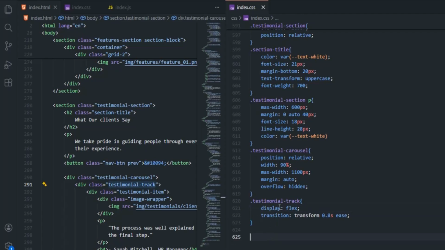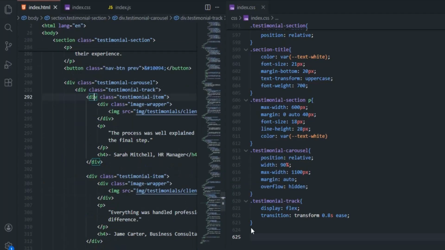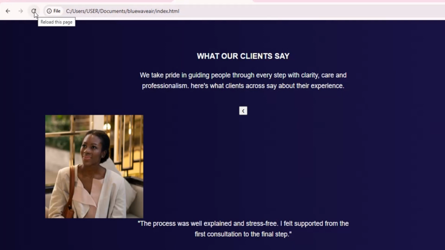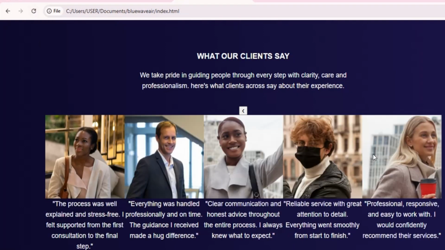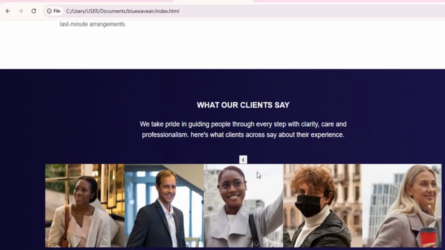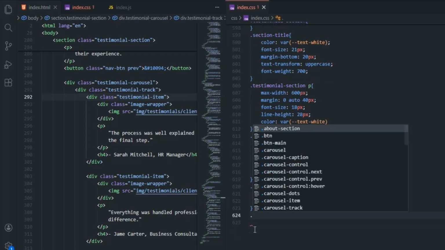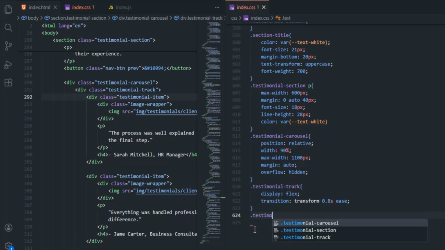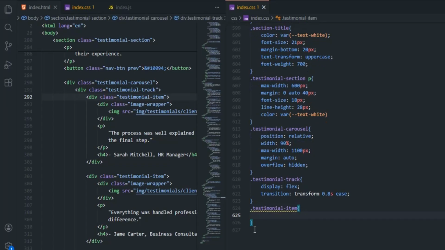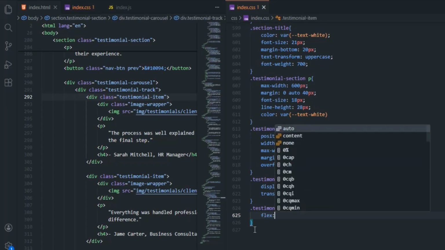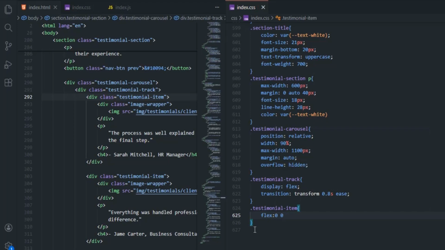And then since we've applied display flex for the carousel track, which is housing each item, when we refresh, we can now see they are displayed horizontally, which is actually what we want. So back to our code. Now we want to style each testimonial item. So we get the testimonial item, and then we want to give it a flex of 100%.